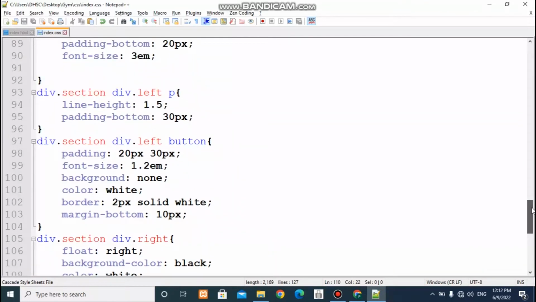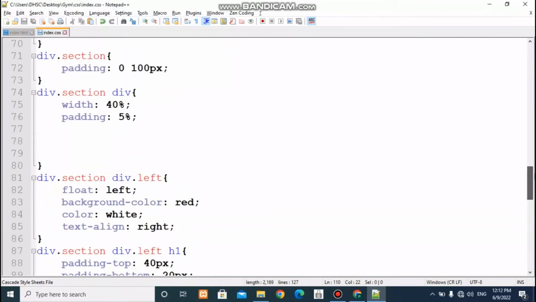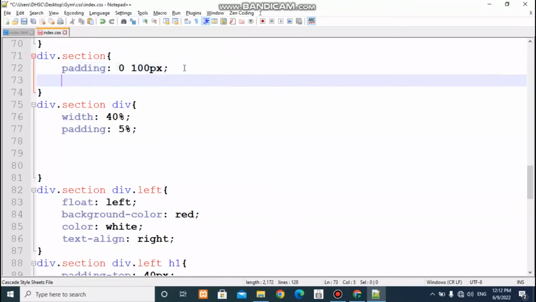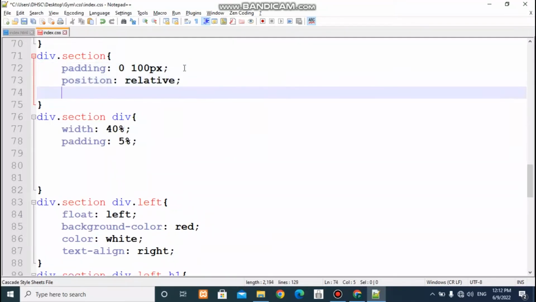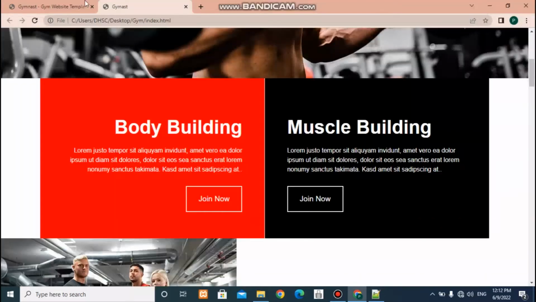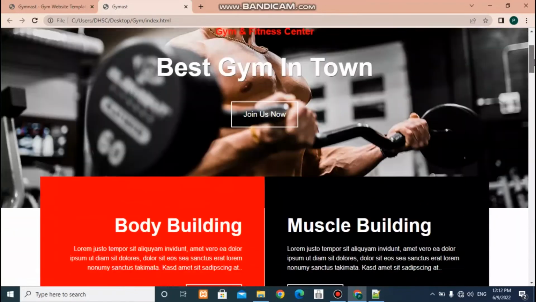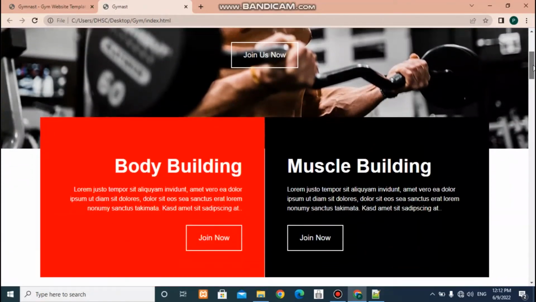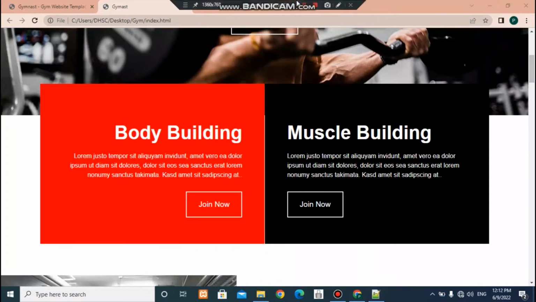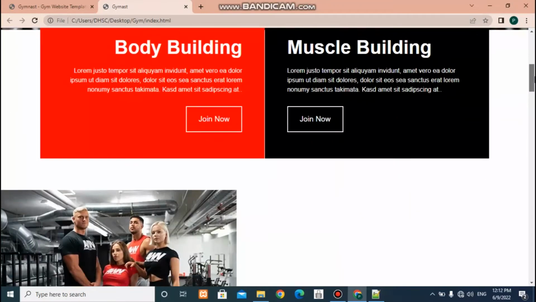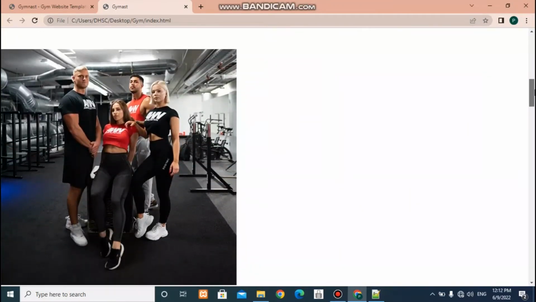You can just go back to your section and then you can add a position for it. Now the position is going to be relative, and from the bottom I'm just going to move this about 80 pixels. So now as you can see, it will be displayed something like this. So here we go, we have designed our first 2 sections successfully. And now let's design our about section.